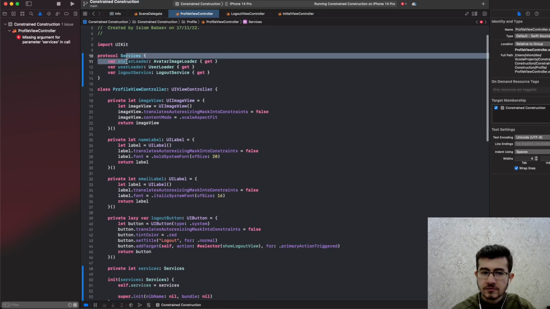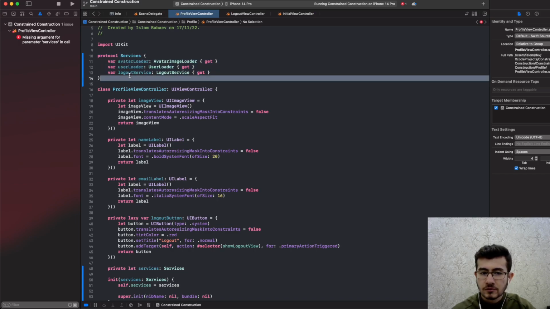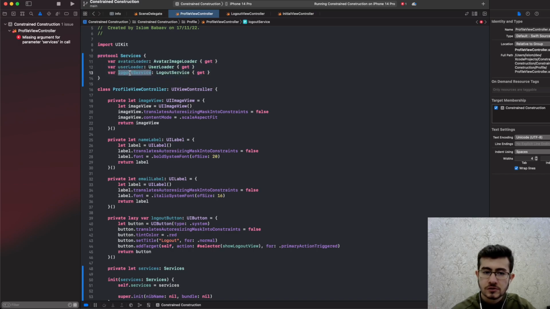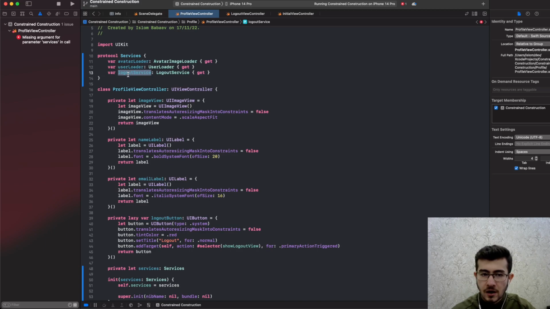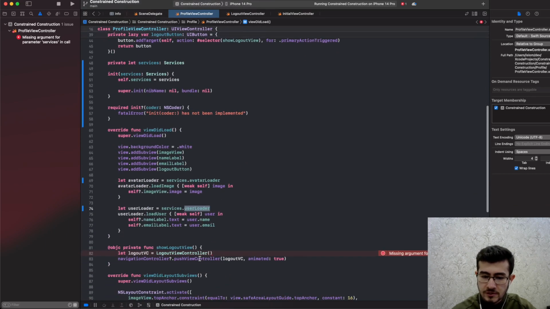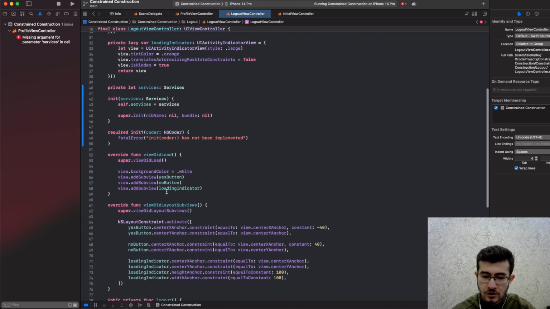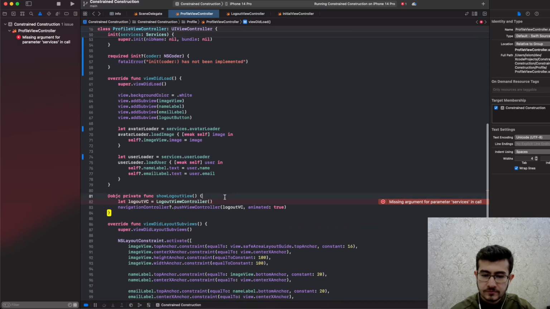And this is kind of leaky, right? Since profile view controller isn't concerned about logout service, we are actually violating the interface segregation principle, because logout service just grabs avatar loader and user loader, and the same applies to logout view controller. Logout view controller just gets the logout service, and it is not concerned about the avatar loader and user loader. So let me fix the build error pretty quick.